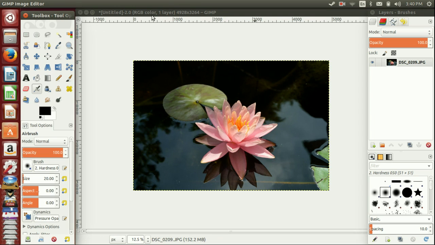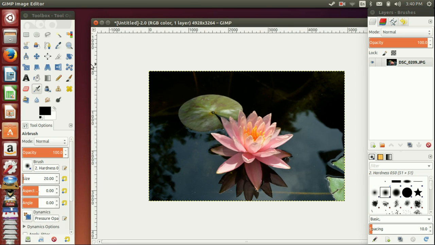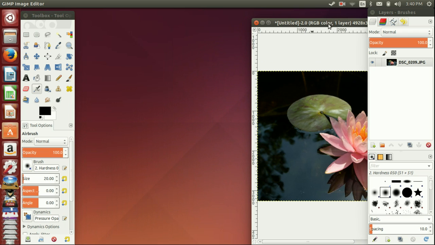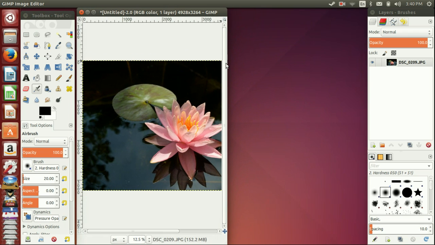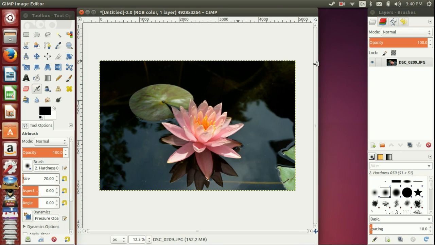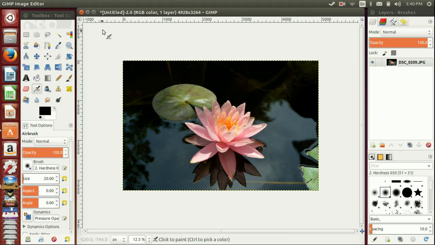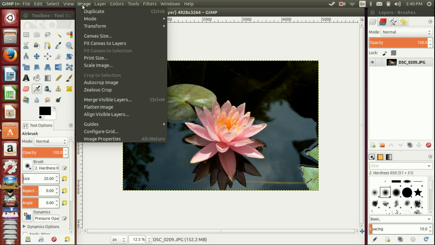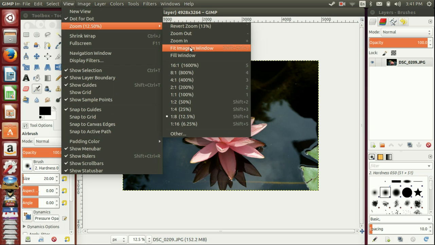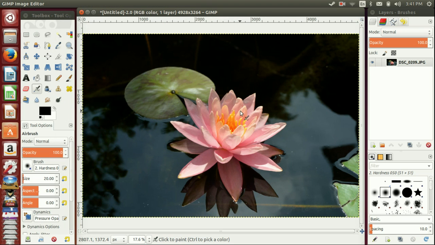Okay, I'm trying to get this window to be the size I want. It's one of the nice things about floating windows, and also one of the hardest things. Okay, now that we have the window the size we want, let's get the image there. If you go to View, Zoom, Fit Image in Window, it automatically blows that image up to fill the space without going so far as to having it off the screen.